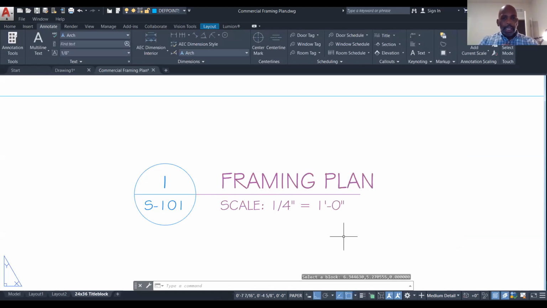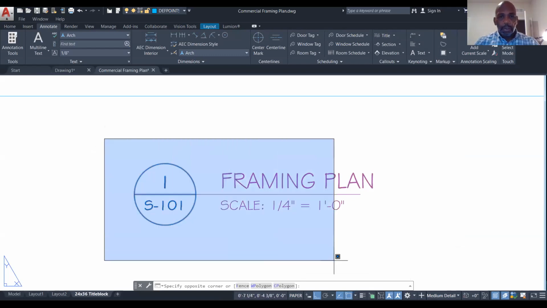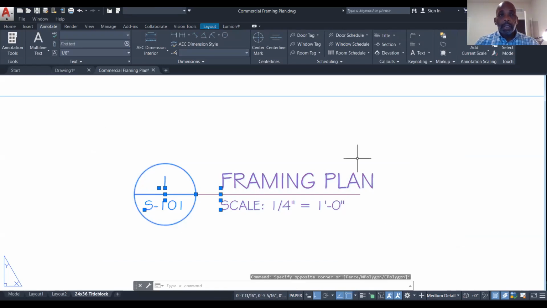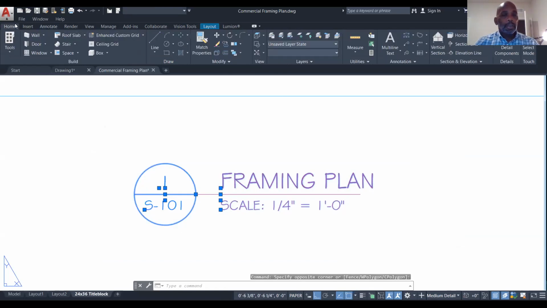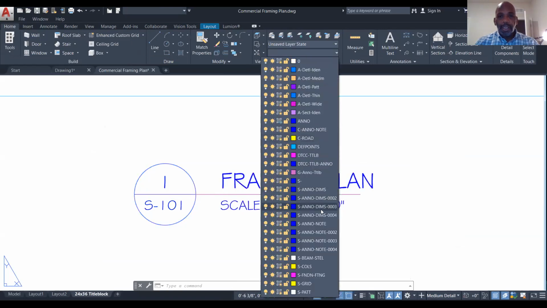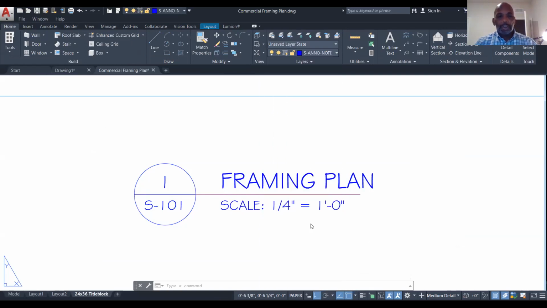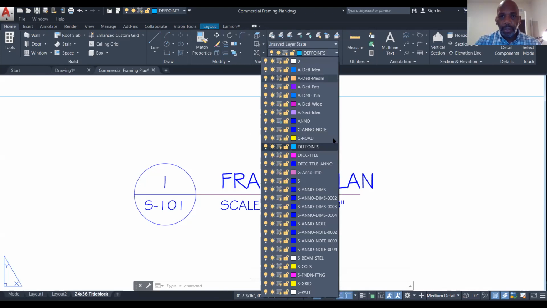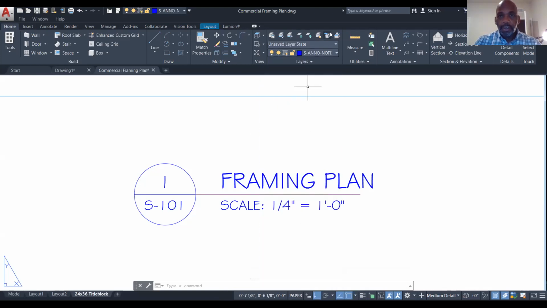Okay. Now, we want to put all of this on the SNO note layer. Okay, good. Now, what we can do, and let's make that current layer. Let's make that SNO, okay, that's my current layer.